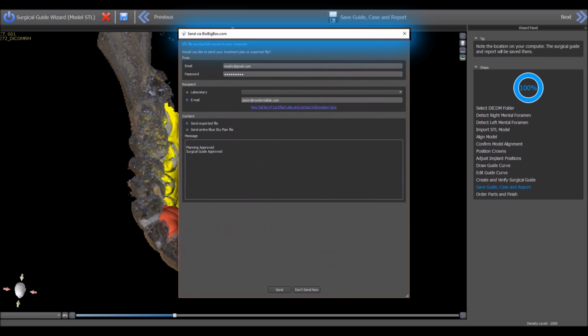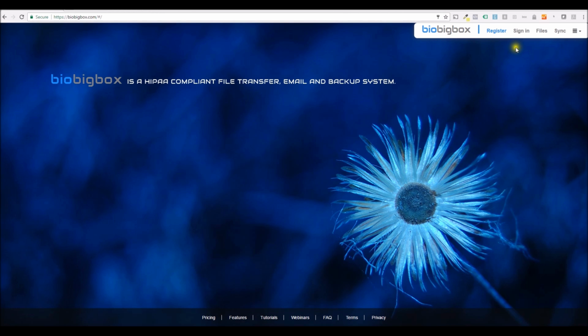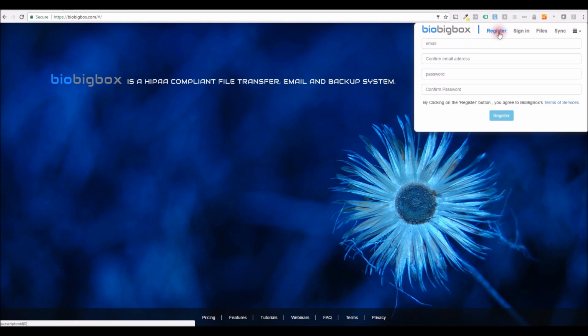Use biobigbox.com, Blue Sky Bio's HIPAA-compliant file transfer system, directly from within Blue Sky Plan, to send the treatment plan or the surgical guide to a dental lab or any recipient. If you do not yet have a BioBigBox account, create one free at biobigbox.com by entering your email and creating a password.